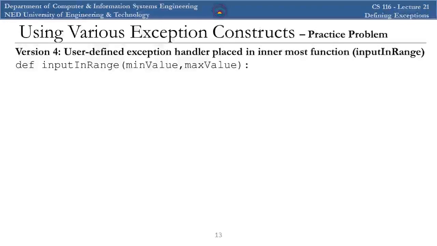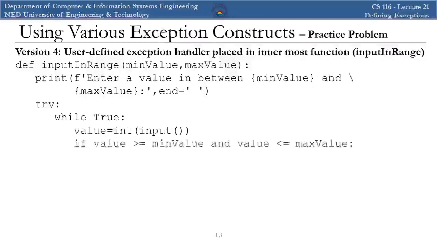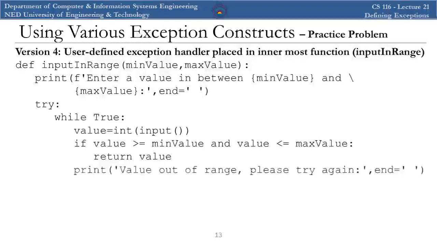So here I'll change this code. I'll put most of the relevant code within the try block. So here's my try block. I'm putting this loop inside it. It's the same loop. I'll input a value from the user, I'll check it against this range, and if the value is valid, it will be returned to the caller. Otherwise, I'll print this message and take another value from the user. And I'll keep on doing this until the user enters some valid value, right? So that was it. This is my try block.